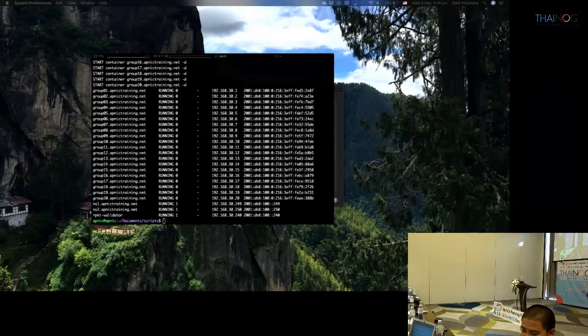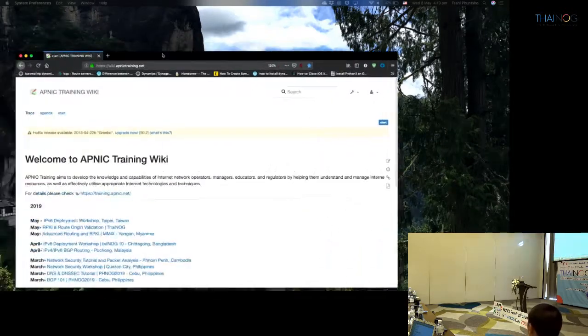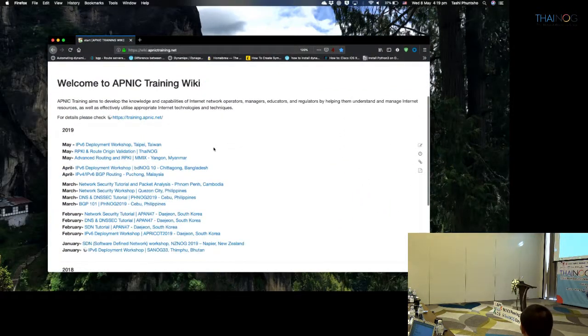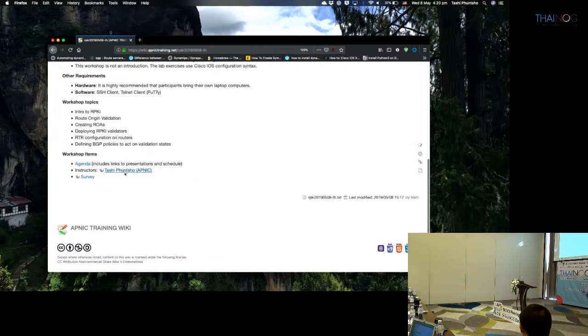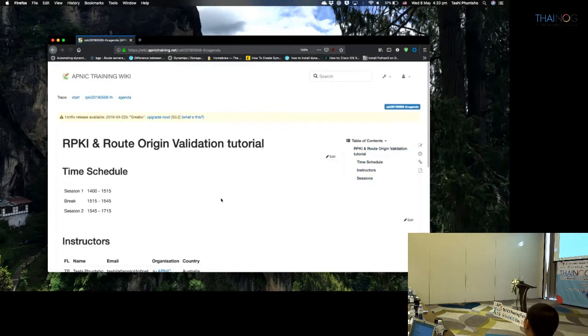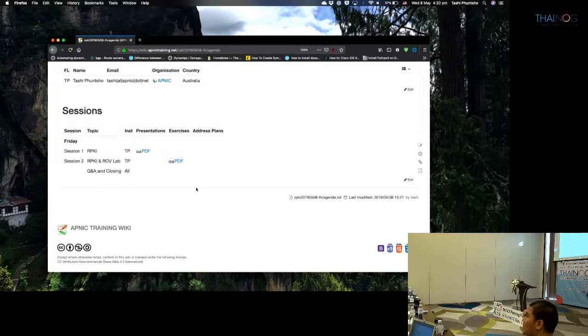So basically what I'm trying to say is please come to the wiki page. Can everyone access the wiki page? wiki.apnictraining.net. If you could quickly go to wiki.apnictraining.net, here is today's tutorial, RPKI and route origin validation. Please go to agenda. Sorry, this is our formality. I just keep creating. This is for documentation. So here is the lab. The lab is here, session 2. Okay.